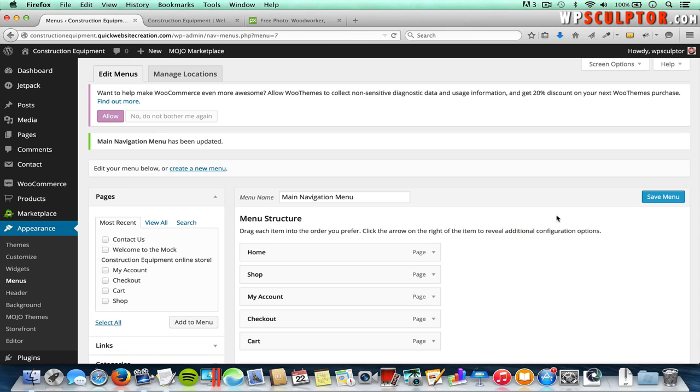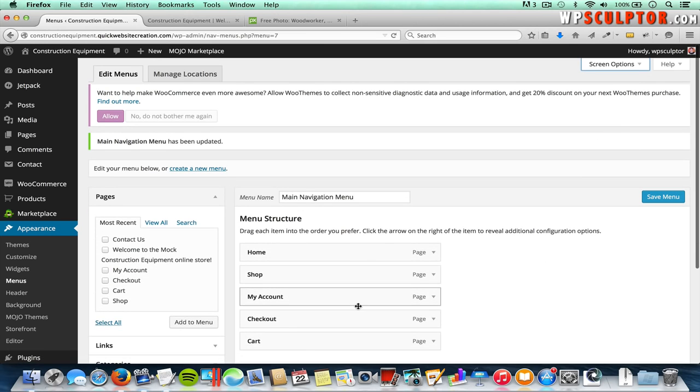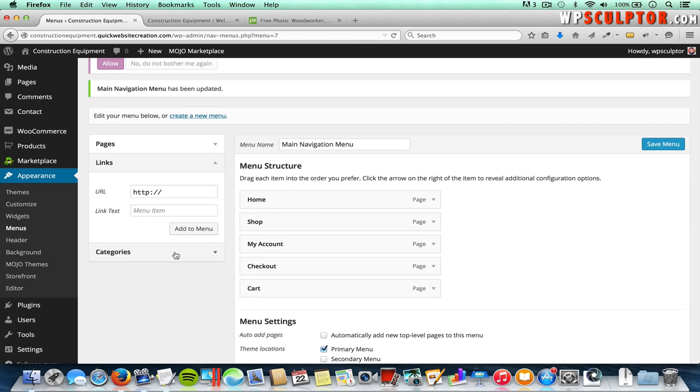Now let's say you want to have a navigation menu item that links to another page on the internet that's not on your website. You can easily do that by first going to Screen Options, click on that, and make sure Links is selected. Then click on Screen Options to minimize that. Then scroll down and we should have this Links option appearing here. Click on that. And first we'll give it a text, and let's say we want to link to google.com. For the link text, you can call it whatever you want it to display in the navigation menu.